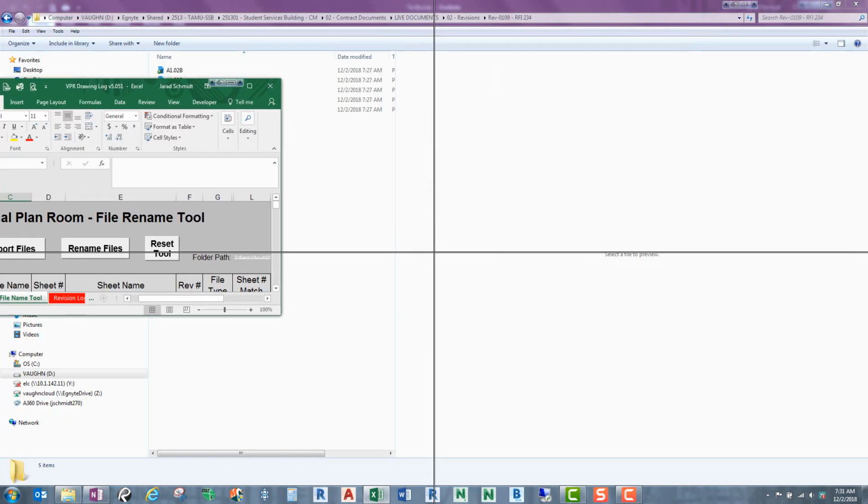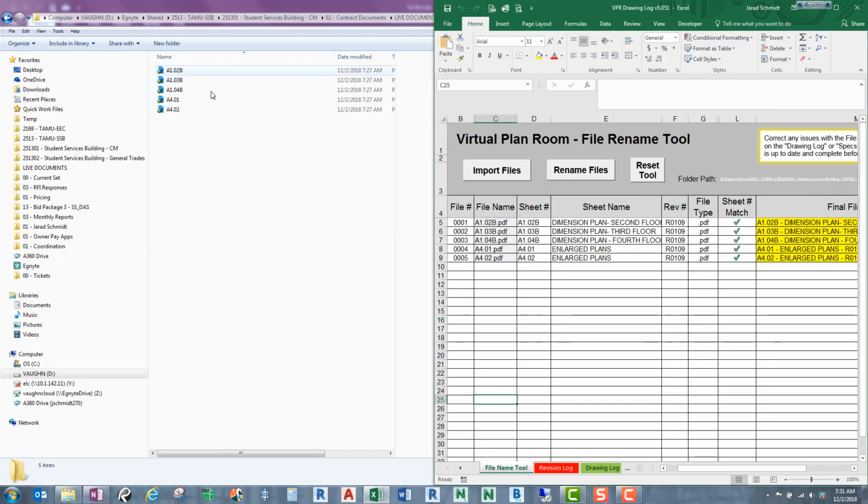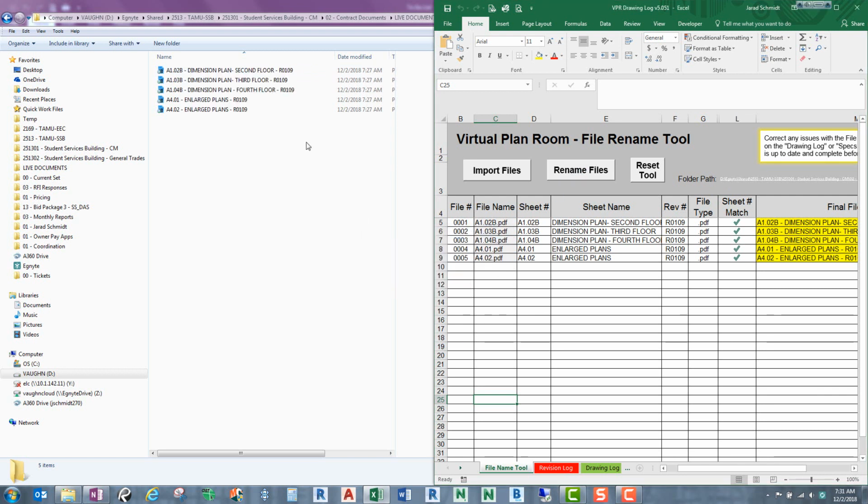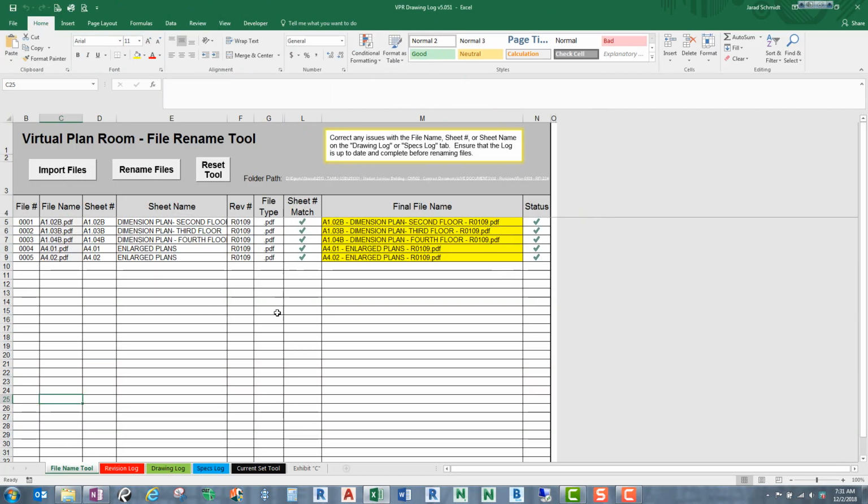So if you want to see how that's going to happen, let's dock that to the side and watch these right here. When I hit rename files, it says complete, and you can see it automatically renamed all of those files. So that works pretty well.